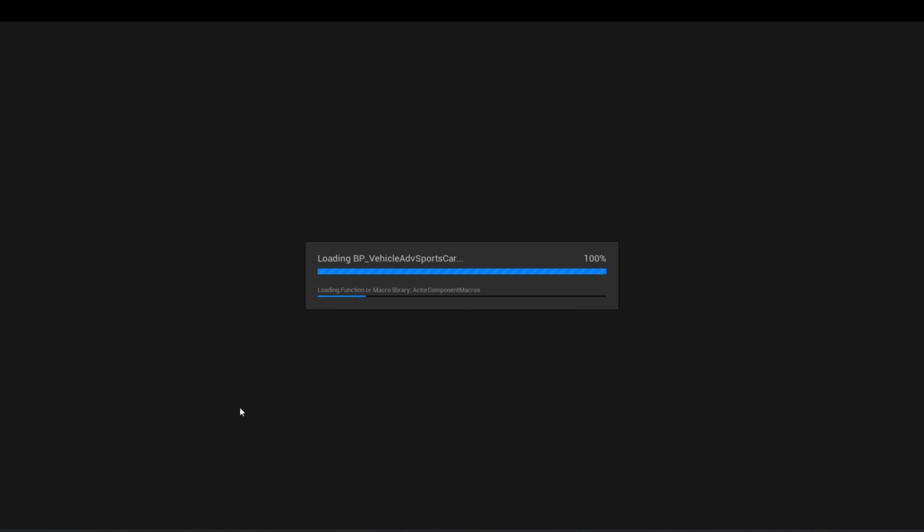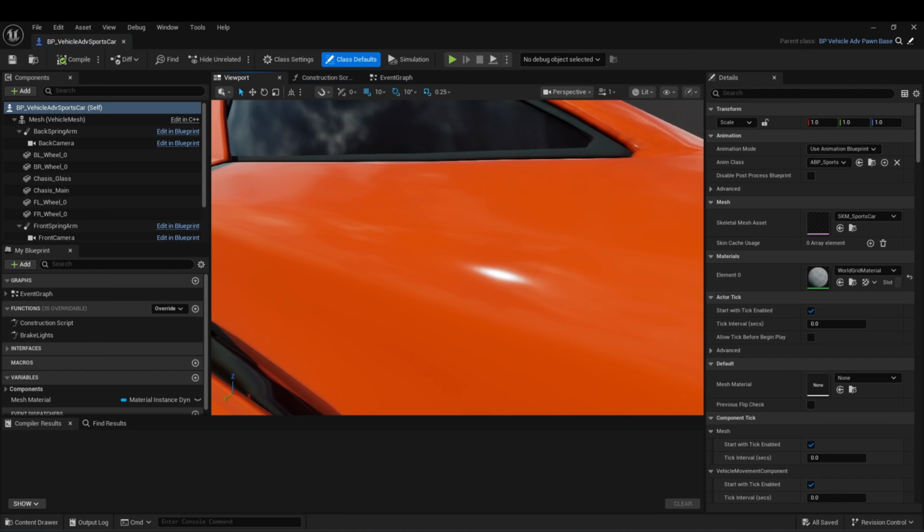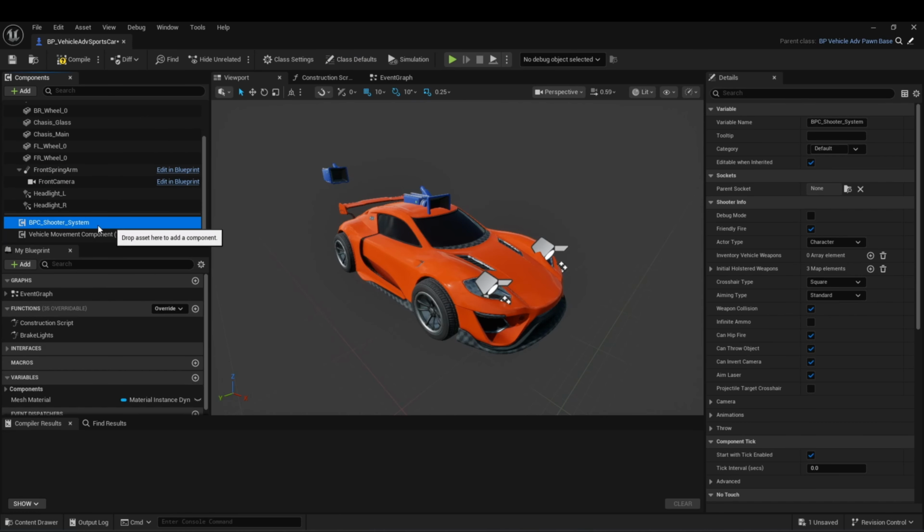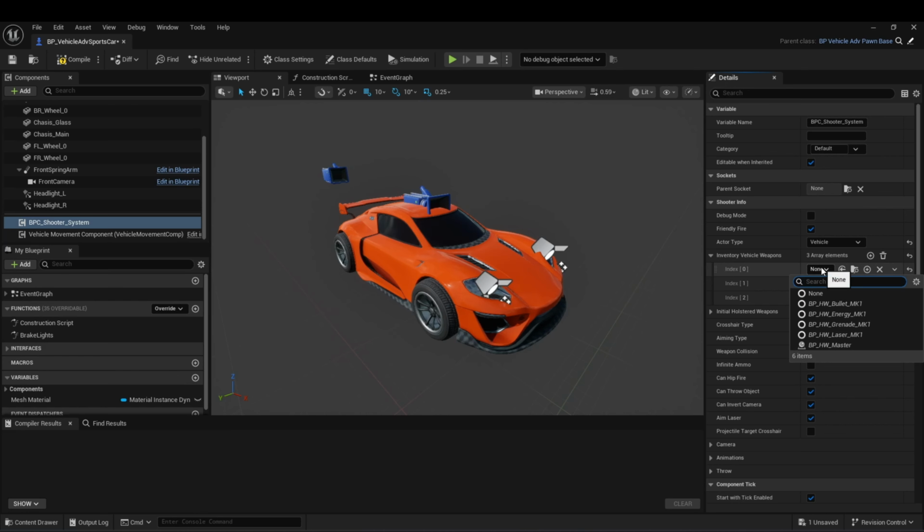We'll go into our vehicle's blueprint and in the Components panel, we'll add the BPC shooter system component. This component is the brain of the entire shooting system and will handle weapon management, inventory, and combat logic. We are going to modify the shooting system variables so it's optimized to our liking. The most important thing is to tell the system that the actor is a vehicle. This will activate dedicated internal optimizations.